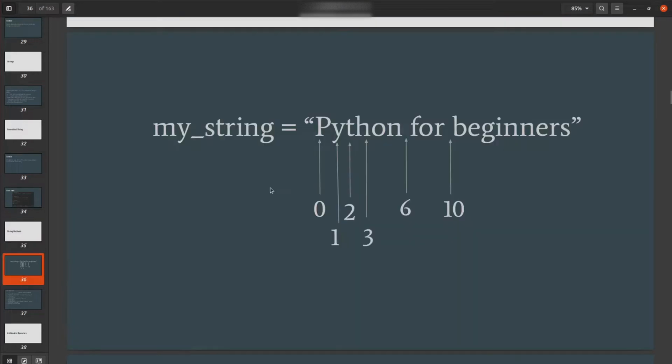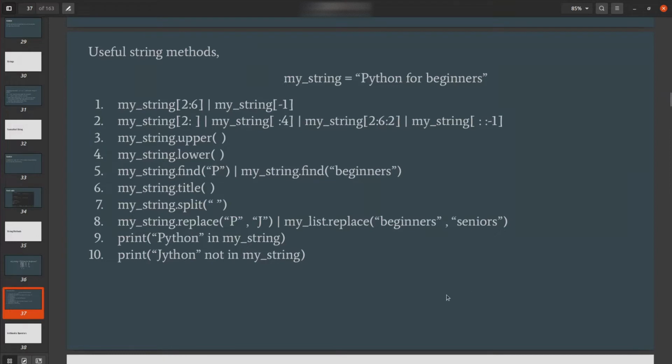So let's start. Here we have created a variable called myString and assigned the string value Python for beginners inside this myString variable. Then we give a number for each character based on its position inside the string. We call these numbers indexes. The most important thing is these indexes always start from 0. So P gets 0, Y gets 1, T gets 2, H gets 3, S gets the number 6. Then finally S should get the 19th index. Here is a list of cool things we can do with Python strings. So let's try them one by one.